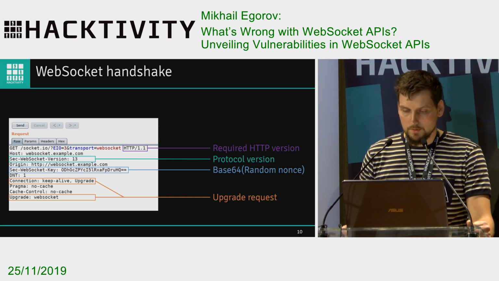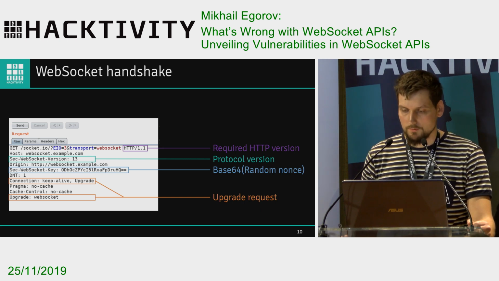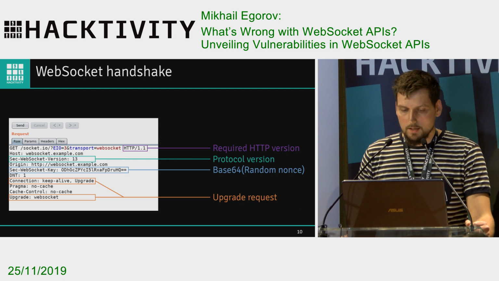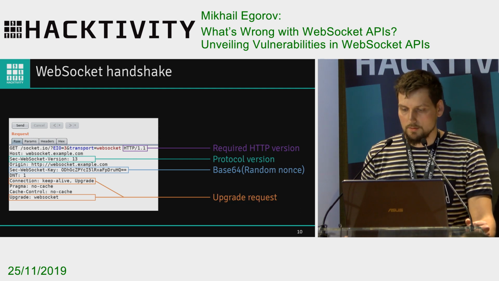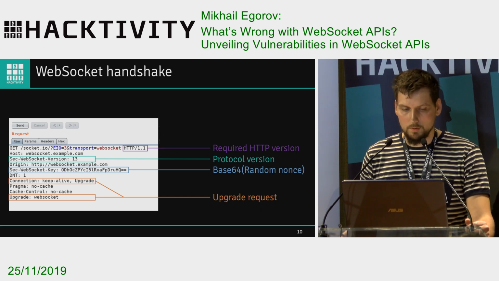The Sec-WebSocket-Key header contains a base64-encoded random nonce. The Origin header is not mandatory. It might be used with web browsers for security reasons. I'm not touching HTTP version 2, so the WebSocket upgrade should be done using HTTP protocol version 1.1.